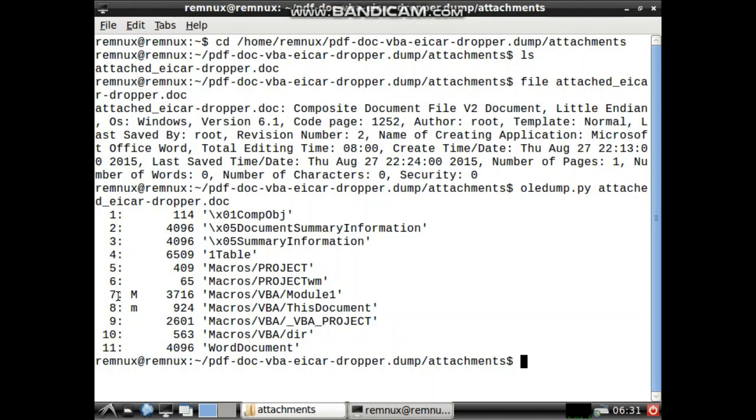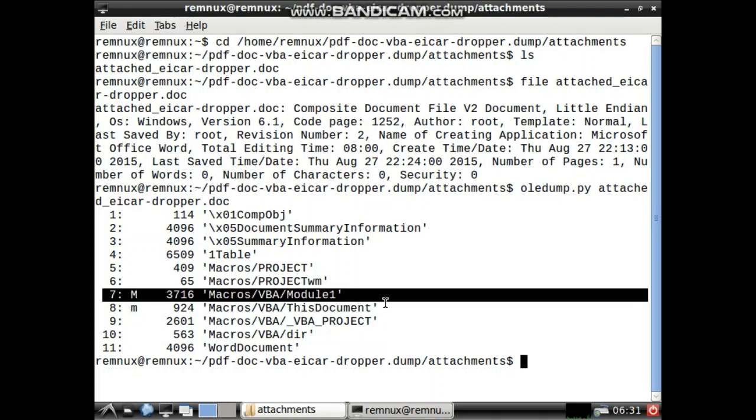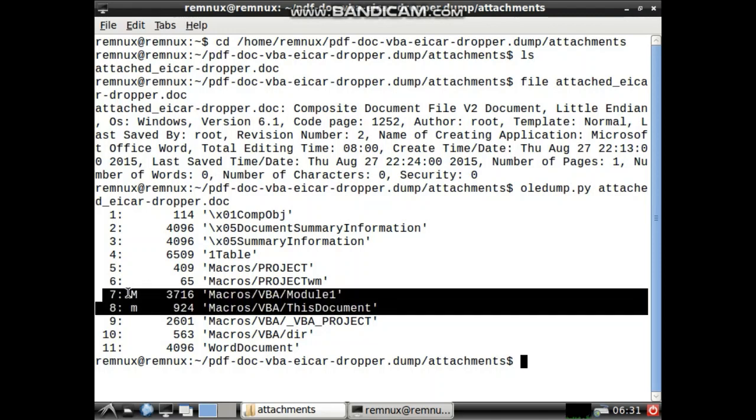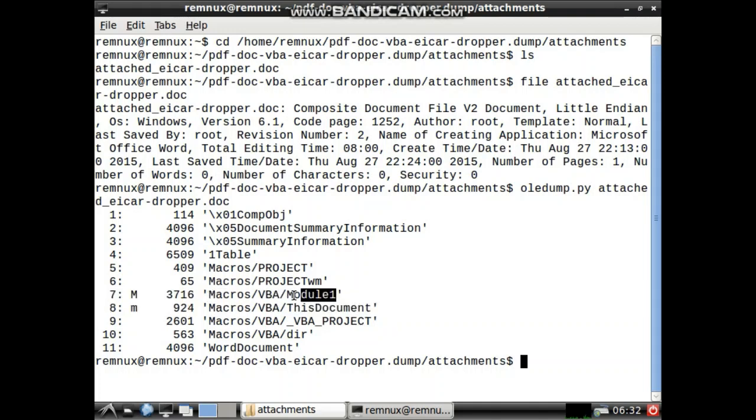So using OLE dump, we are able to find out, oh, there's this number 7 and number 8 here. These are macro pointers, which means that there are macros in this document, and these macros are named module 1 in this document. So they are probably malicious or not, we don't know. So let's take a look. Let's try to extract these macros, and we'll see what's inside using Office Parser.